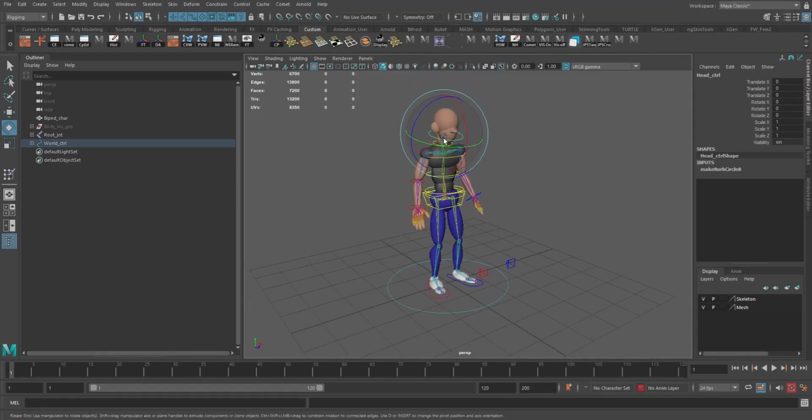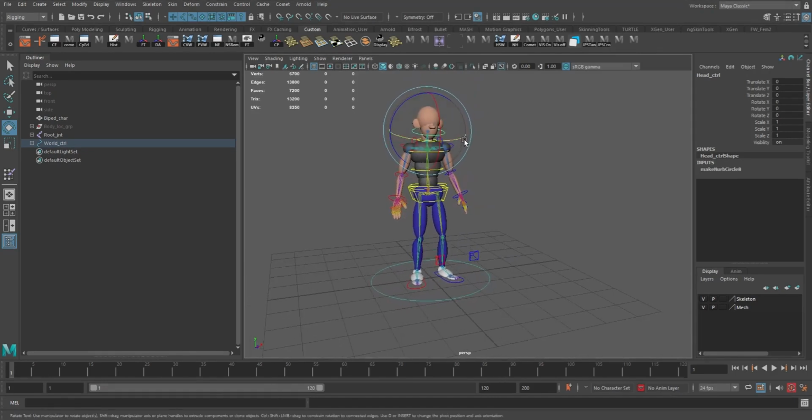I'll probably just run through a simple walk cycle first off, just to get our feet wet in the animation department. And so from there, we'll do that next.